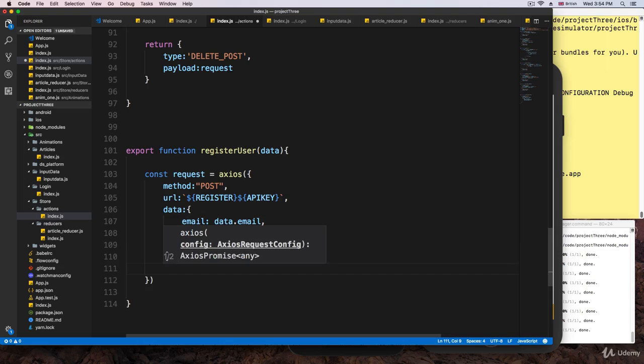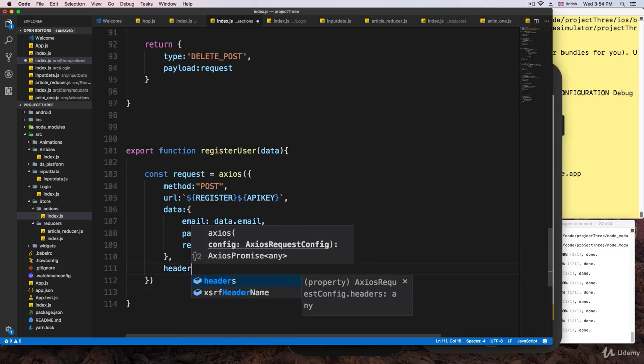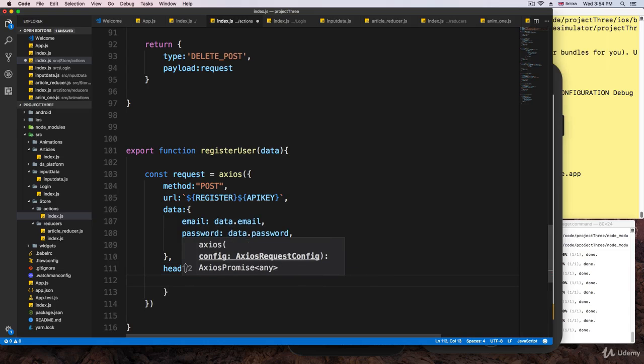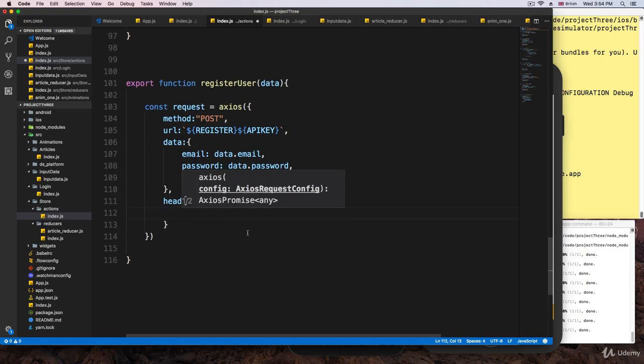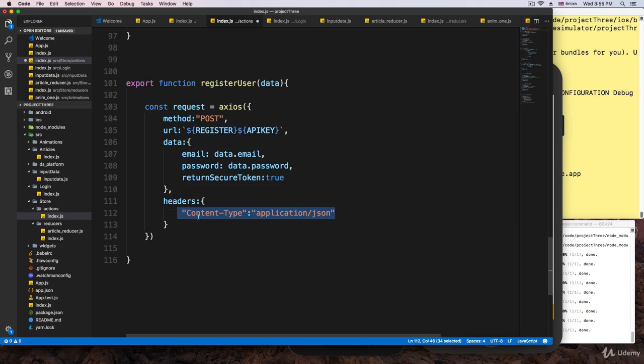So I'm going to do comma, and we need to set the headers. And the headers are, again, really important for this. So we need to set the content type, and the content type is application/json. Content type. There we go, content type, with the capital T, and the value for this is application/JSON. If you ask me how many times I did this in my life, you wouldn't believe.